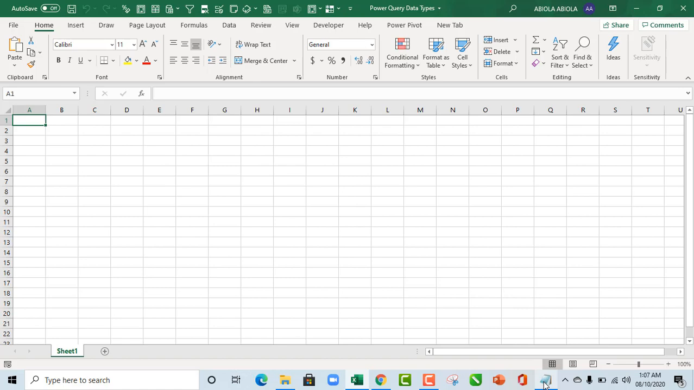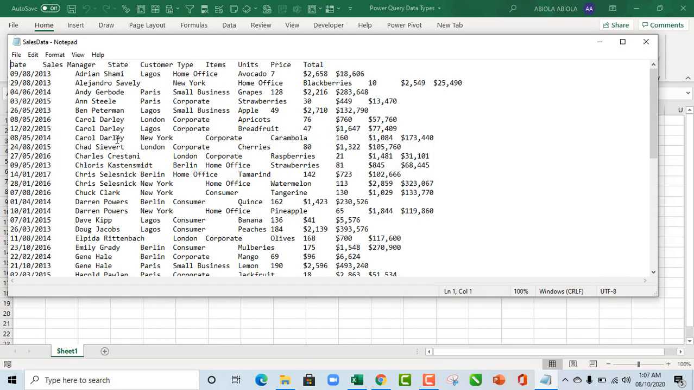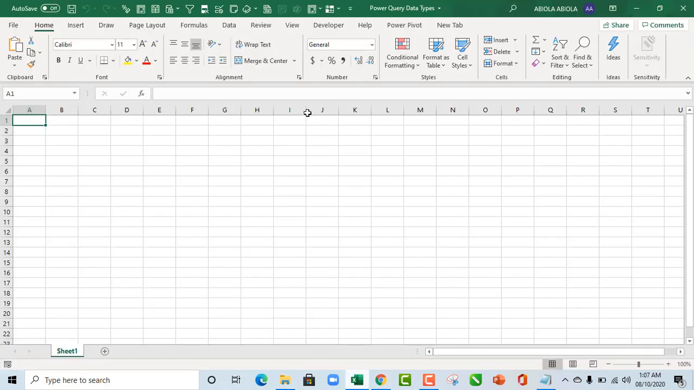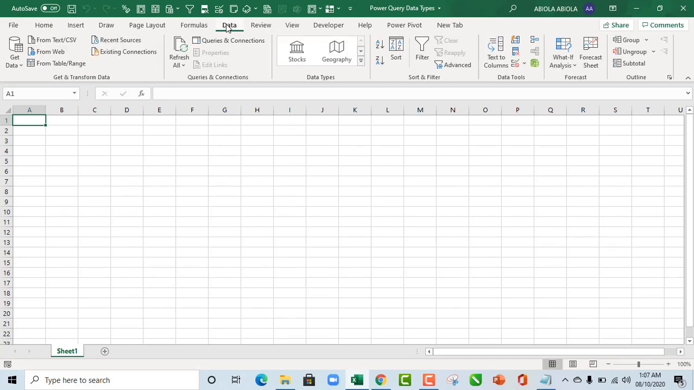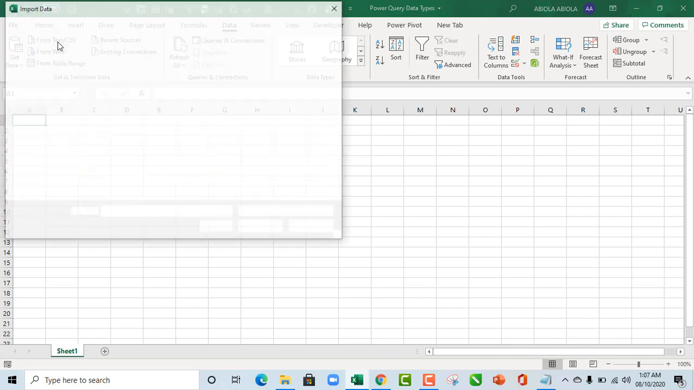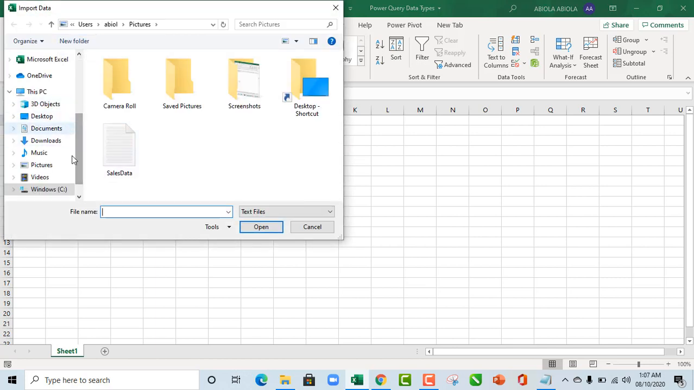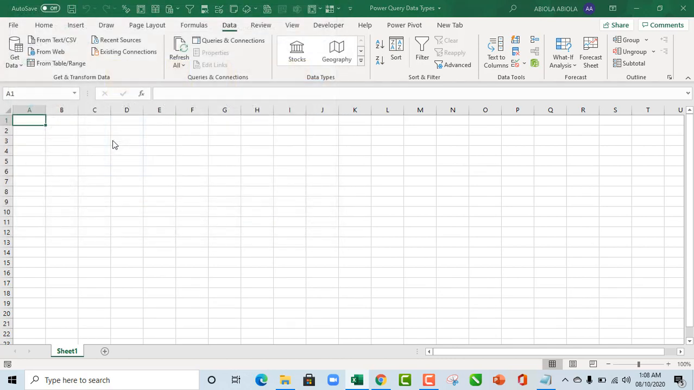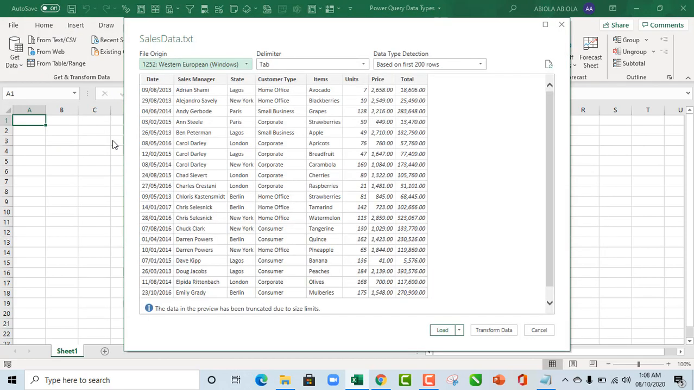Now, I have this data stored in text and it's currently located in my picture. So we have the data here, sys data. So what I'm going to do is return back to Excel and click on the data tab under the get and transform data group. I click on from table/CSV. Then I browse through the path, so I double click on this sys data, and that will create an intermediate dialog box where we can actually see the data. So we have the data ready. So the delimiter is tab and everything is looking fine.